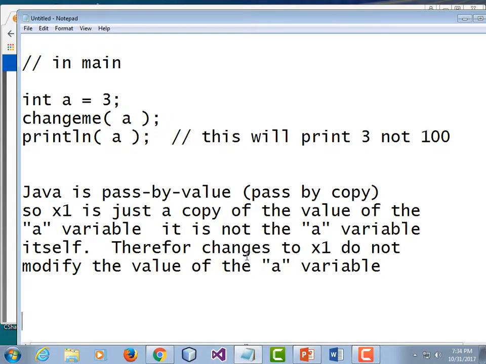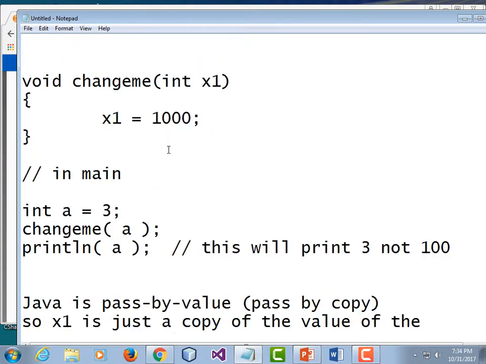Now that does make sense, because what if we went back here and instead of passing in a variable, what if we passed in like a 9? Is this going to magically change a 9 to 1,000? The next time we print out a 9, it's going to be equal to 1,000? No, it's not. X1 is just a copy of this. So X1 has the value 9 in it, and we can change it to something else, but it doesn't change that.